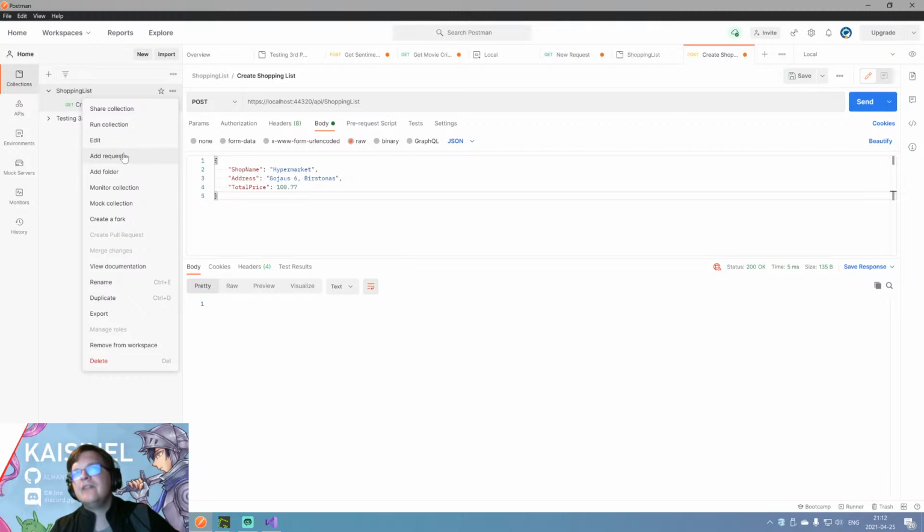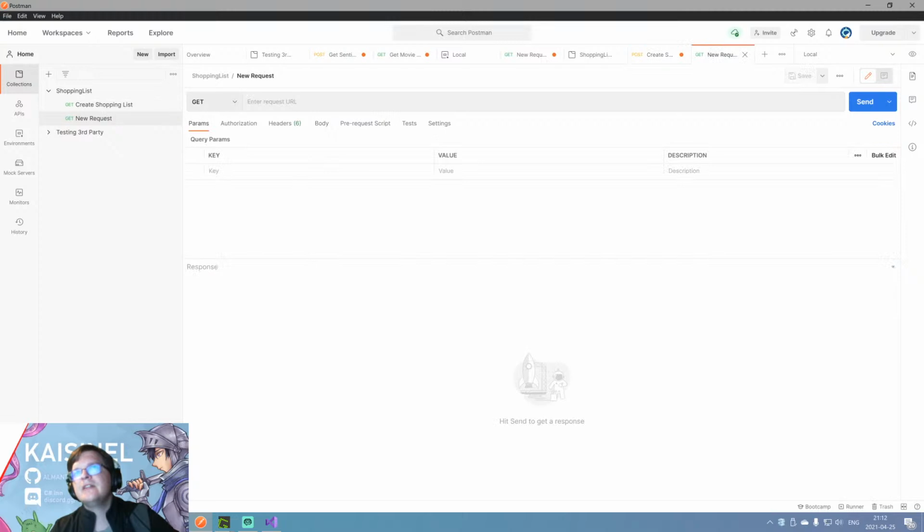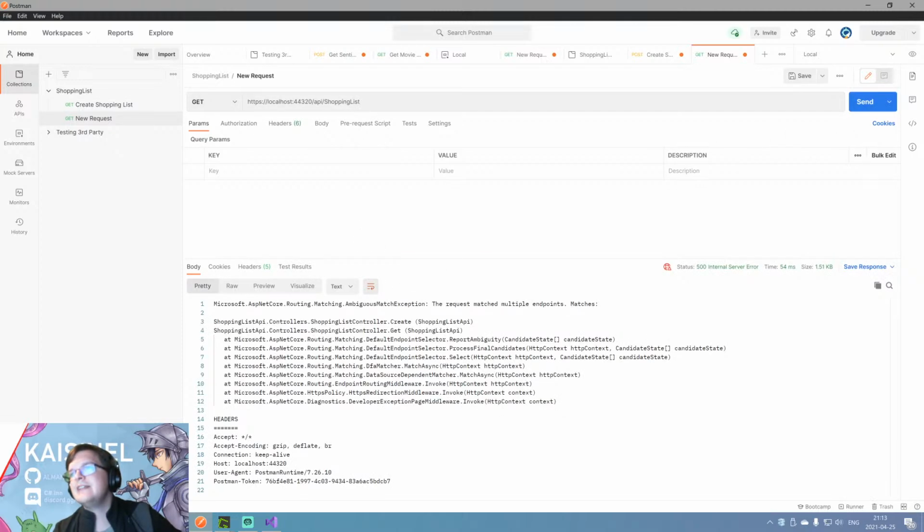So I have a new request. So this is a post, and I'll create a get with exactly the same URL, but a different HTTP verb. Instead of post, this is a get. And let's run this. And you can see it says the request matched multiple endpoints. Ooh, what does that mean? Well, actually, all this time I was doing this quite wrong.